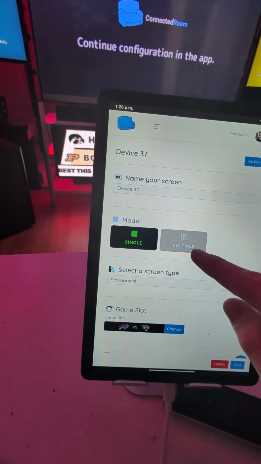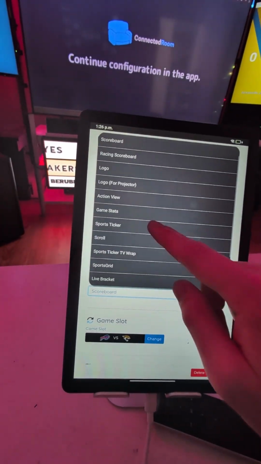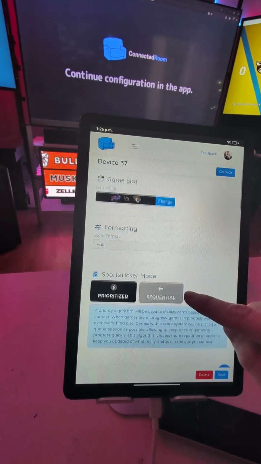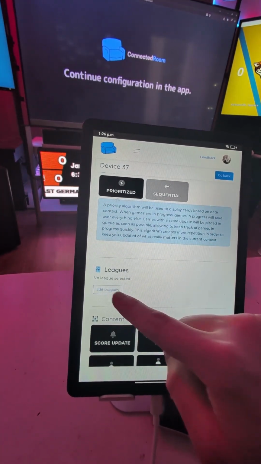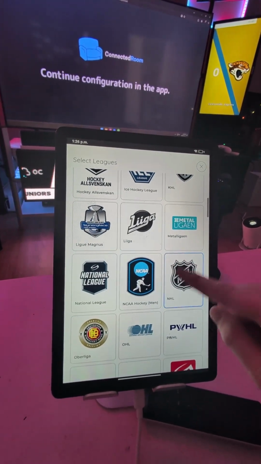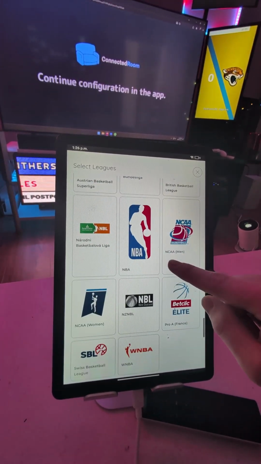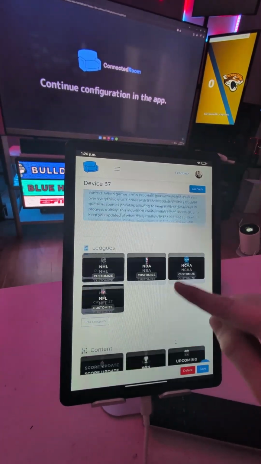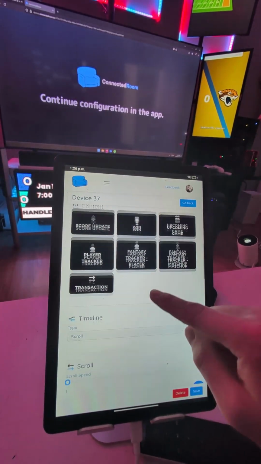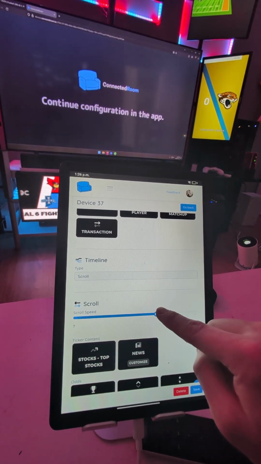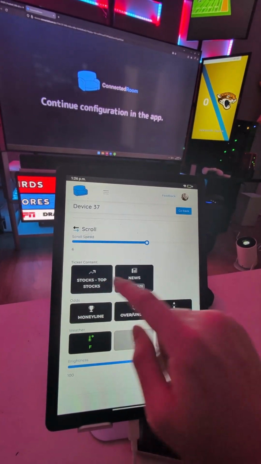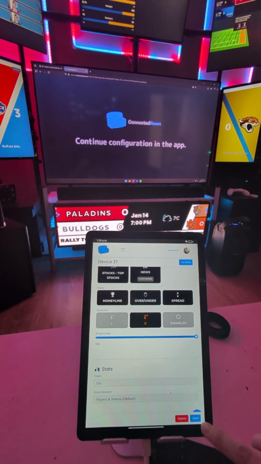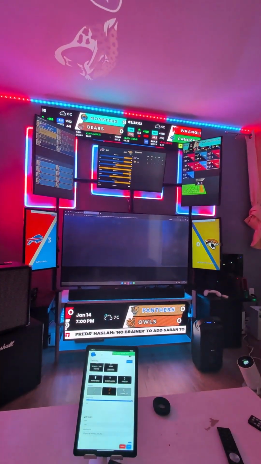So let's create a sports sticker. I'm gonna go here, gonna put a sports sticker, and I'm gonna put it to prioritize. I'm gonna put the leagues: NHL, NFL, NBA, NCAA, and so on. Then you can select what you want to display. I want a scroll timeline. Let's put the 6 speed. I want stock and news. I use Celsius, not the freedom units. And when I click save, right away you get a sports sticker.